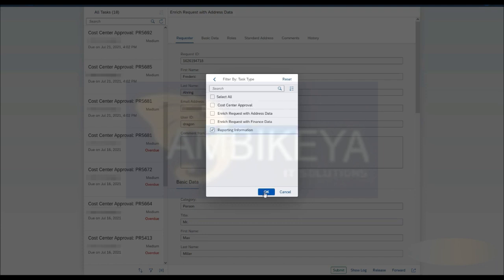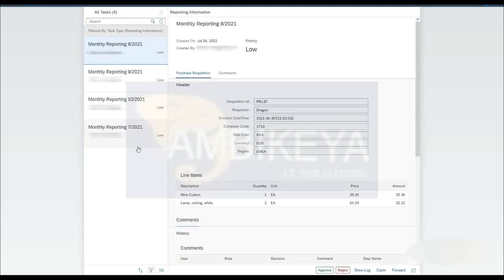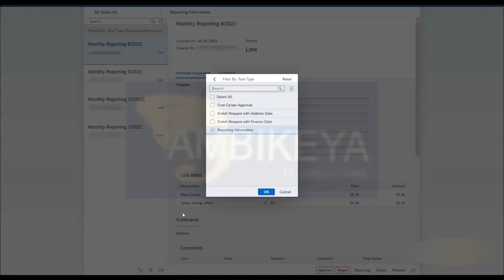Let's say I only want to see reporting information tasks. Then the list will be filtered. And if I now want to see everything again, I can open the filter menu and click on Reset, which will remove the filtering.